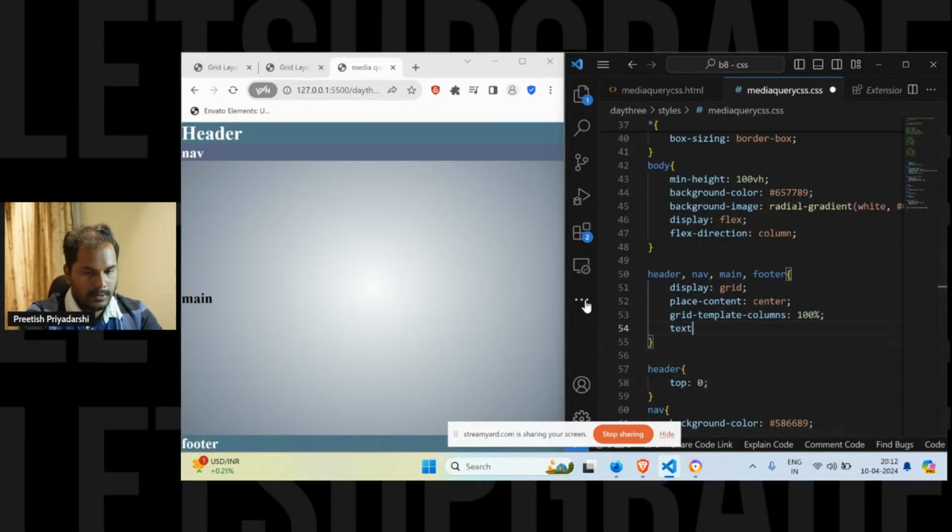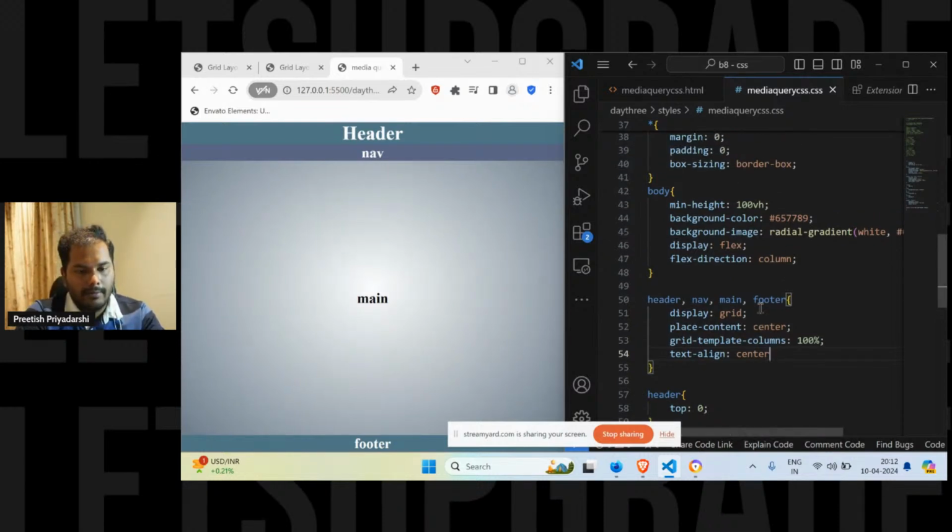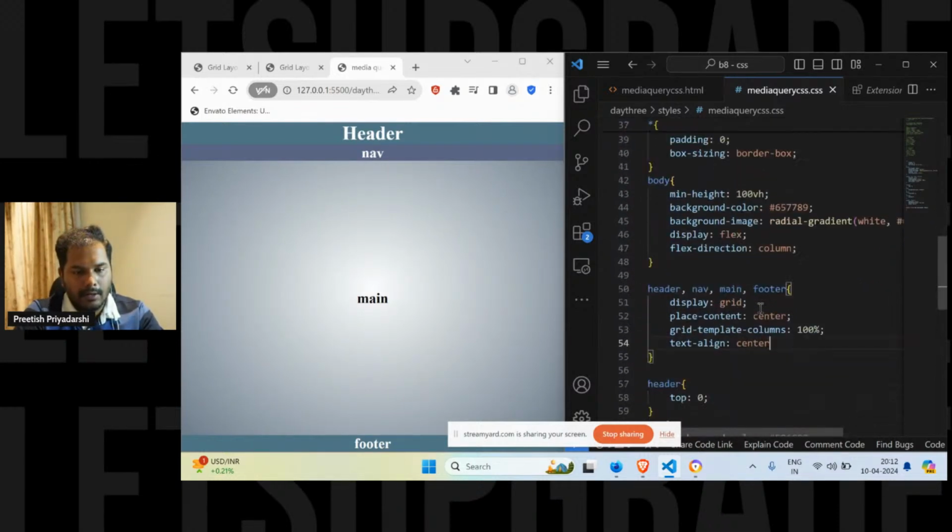So text-align: center. So horizontally it is now fixed. So now we have a basic layout. What we have done is we have a basic layout of a particular page.